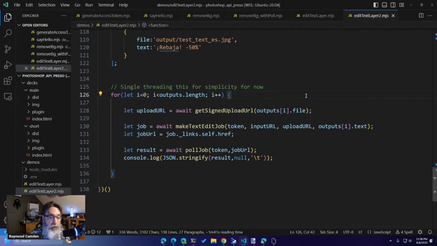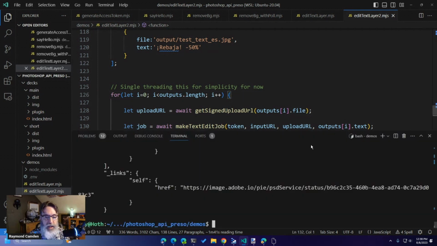If I was doing 50 translations and also potentially outputting different sized ad material, I could have maybe 100 or so different jobs out there. I could definitely do this a lot faster and not in the one by one fashion that you see there. But I will run this again. This is just edit layer 2.